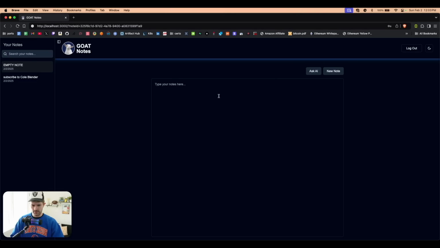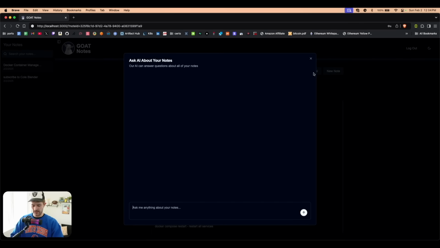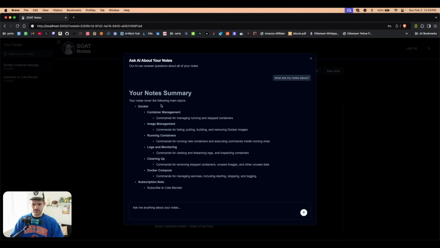All right, so right here, I'm going to paste in some notes that I have made on Docker. And so now that's already saved. So now I can ask the AI and I can say, what are my notes about? And it's going to read all of my notes. So it knows I'm talking about Docker, and then it also knows I have this other note. So I could say something like, I have a test coming up on Docker. Using my notes, give me a 10-question quiz.